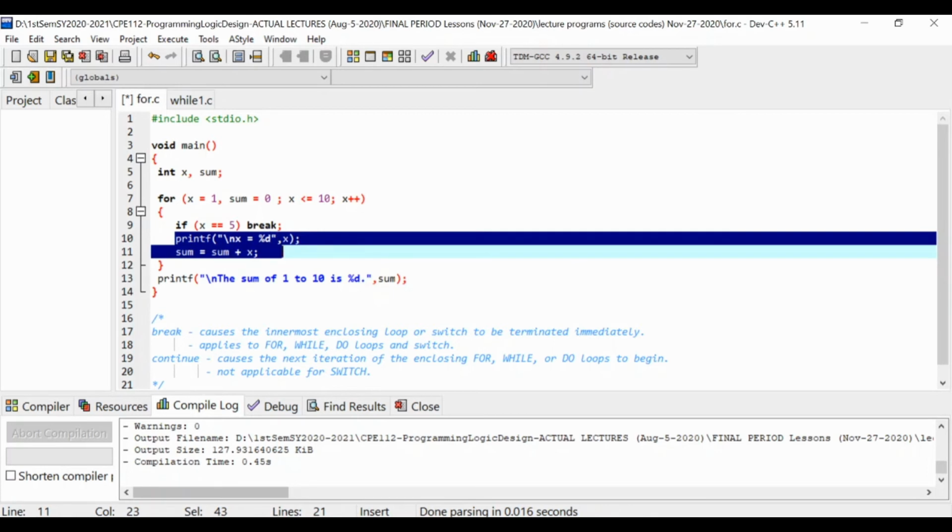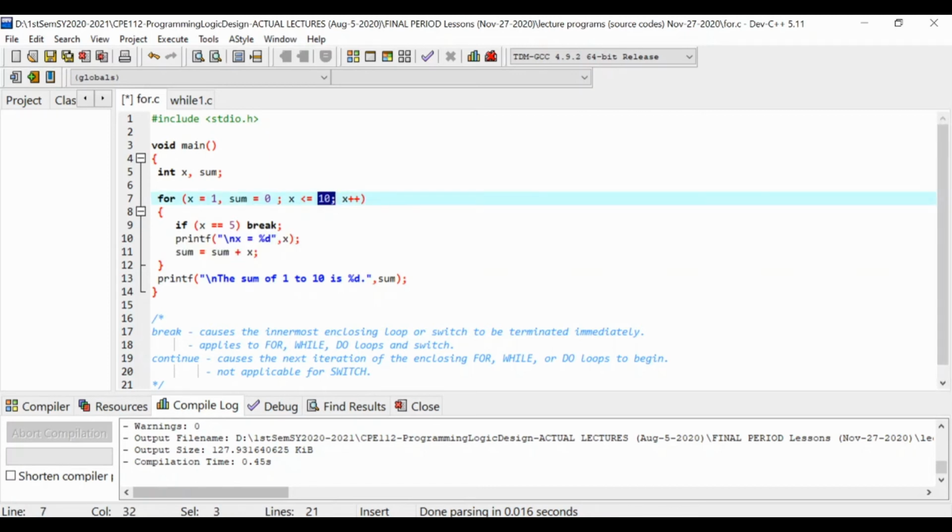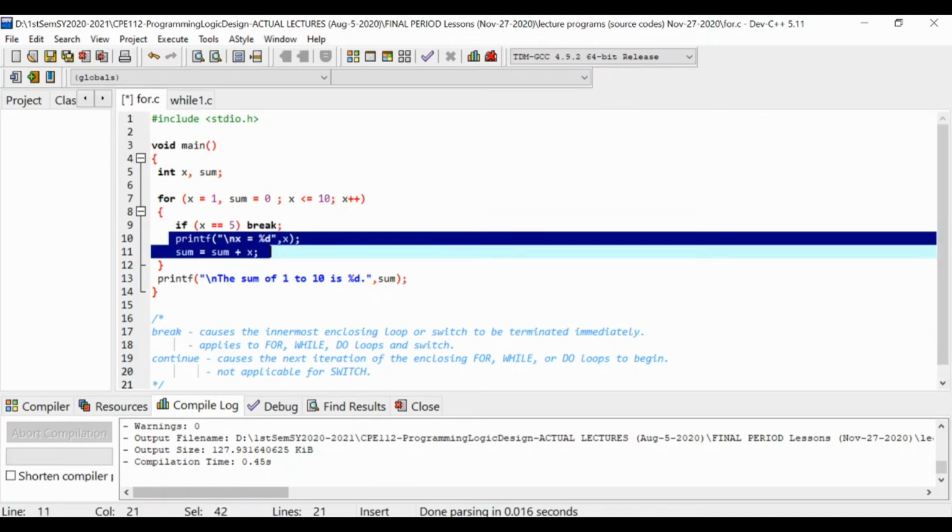Now also, the iterations when x is equal to 6 up to 10 are no longer executed too. So all in all, instead of having 10 iterations, because of this if statement, which breaks the for loop when x is 5, there are only 5 iterations, and the fifth iteration is not completed because these two statements are not executed anymore.